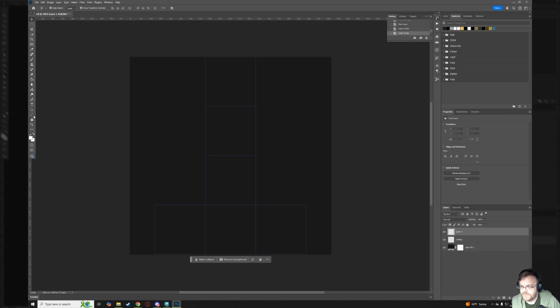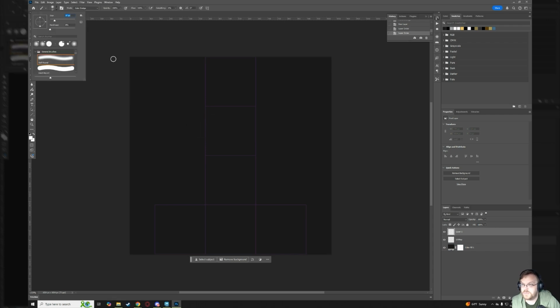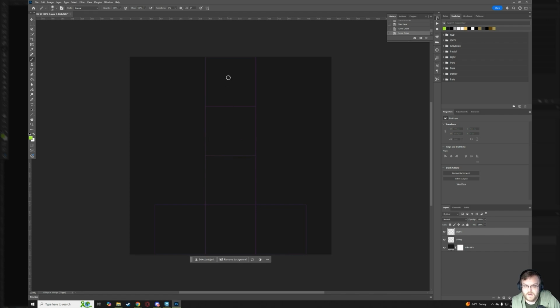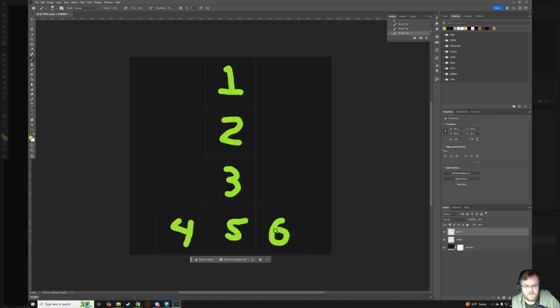We're not going to do anything too crazy here. I just wanted to show you how this transfers. So I'm going to grab a brush tool, make a much smaller brush. I should probably reset my brush tool. And let's grab color. Let's grab a green. And I'm going to draw just some numbers here on my layer.